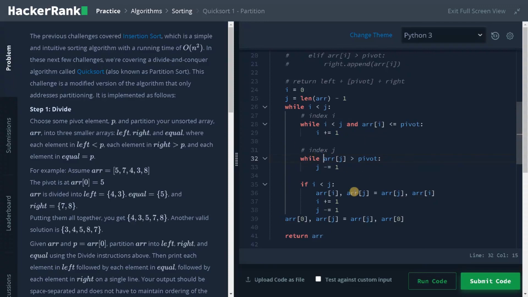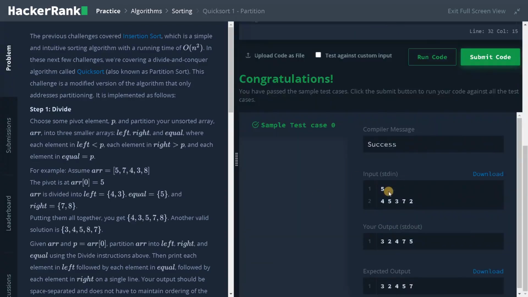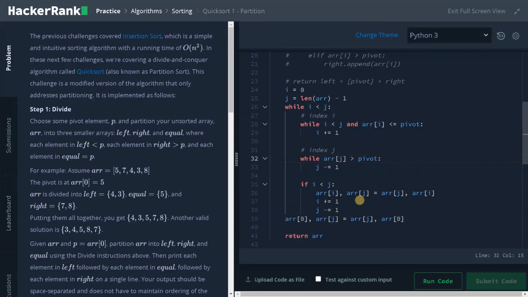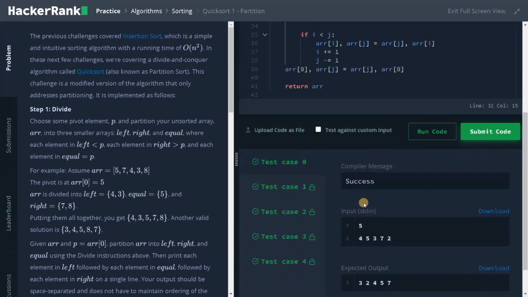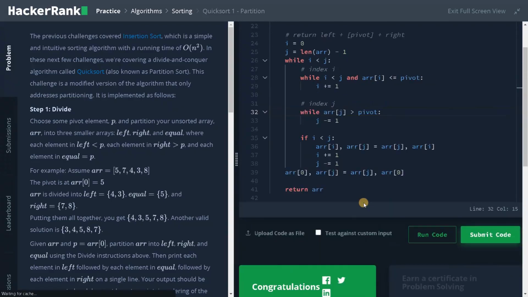Now all the conditions are in place. So let's run the code now. It passed the sample test case. Let's submit it. Yeah, we solved the problem.